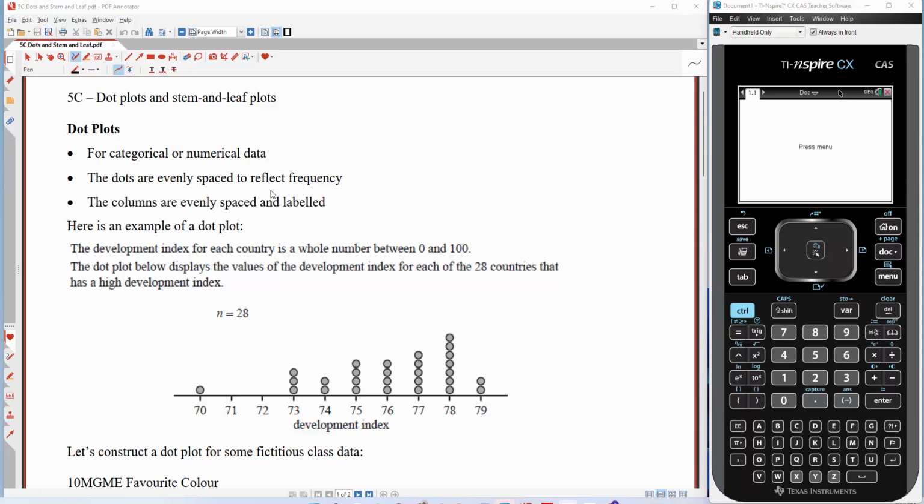Okay, year 10, so while I'm at soccer, what you'll be doing is dot plots and stem and leaf plots. And what they are is two tools that we can use to display data.